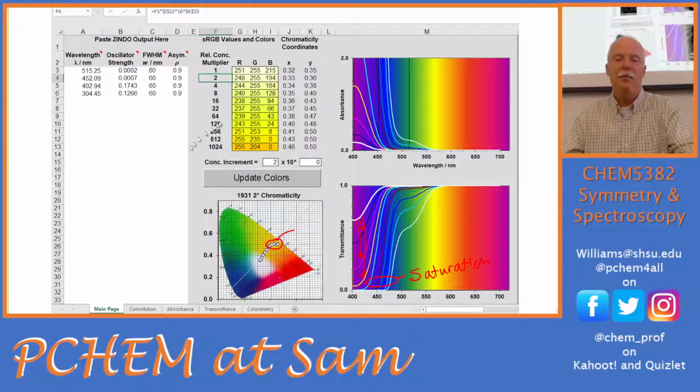But there's a lot behind the scenes on this spreadsheet. This is the main page. This is where I type in my ZINDO output. So the ZINDO wavelengths and oscillator strengths go here. I type in my full width at half max. I type in my asymmetry parameters. And then this is the front page, the main page.